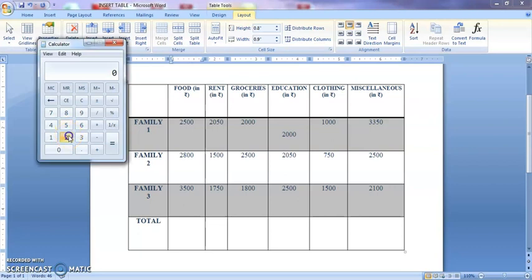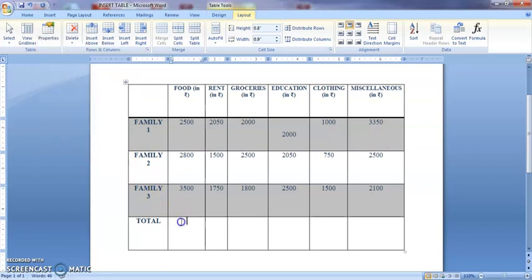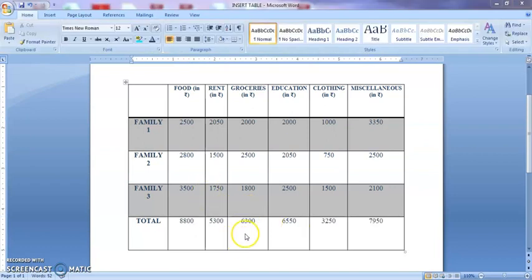Okay, here I have my calculator. So 2500 plus 2800 plus 3500 for the 3 families towards rent. So it is 8800. I am entering it, 8800. Here I have found the remaining totals also.